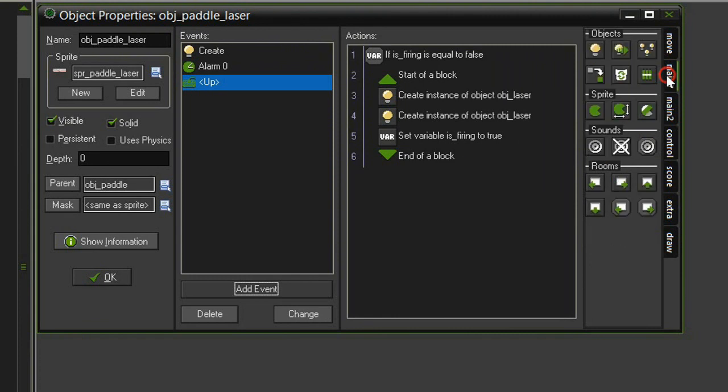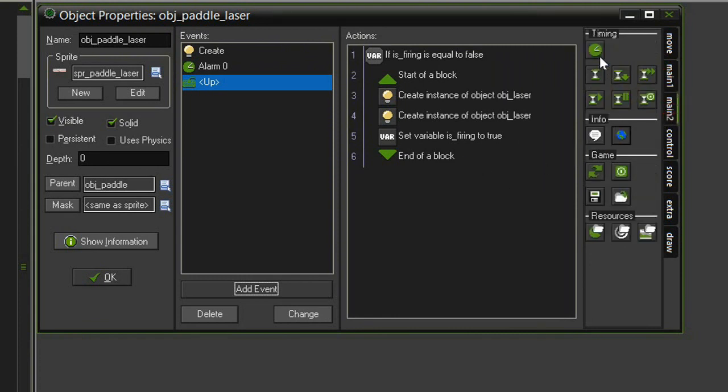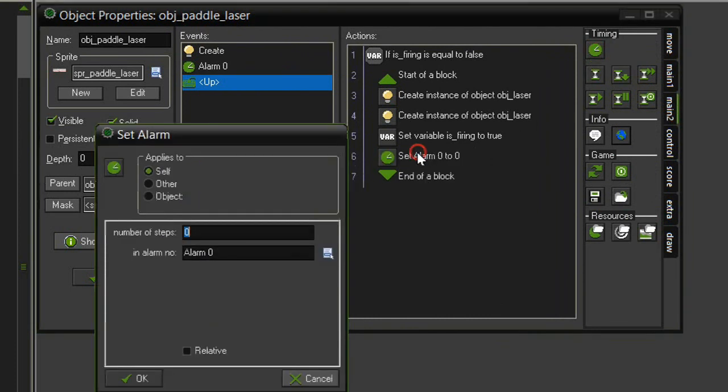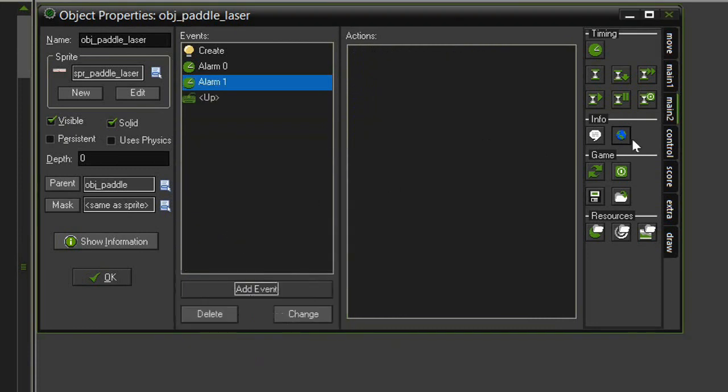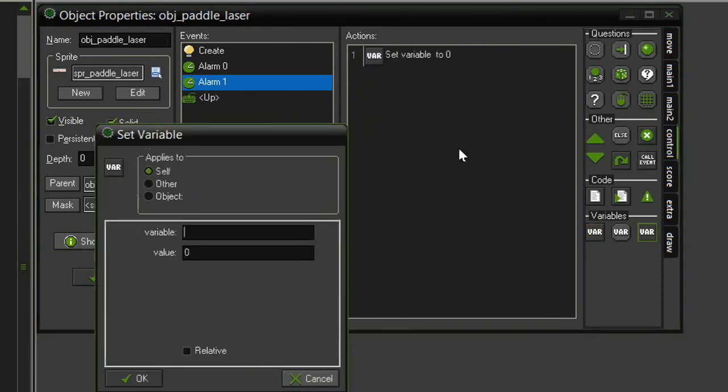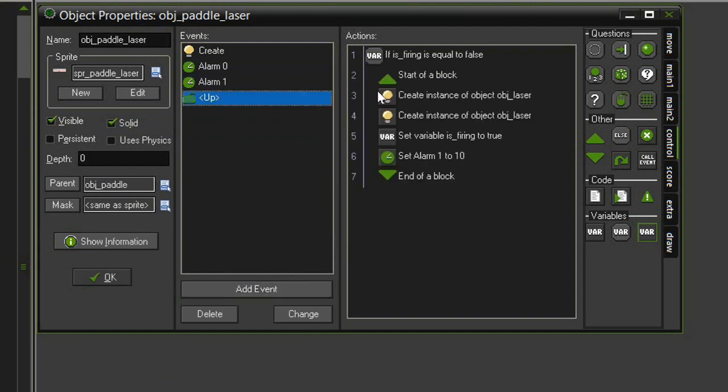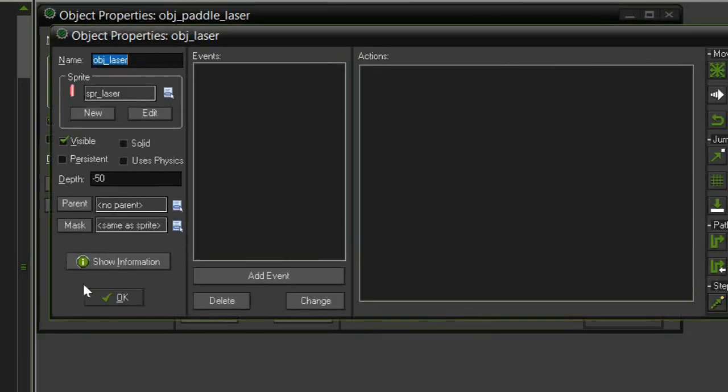So let's go to main 1, main 2, and set alarm. Drag that underneath. And let's give it, say 10 steps, so 1/3 of a second. And we want to give this to a new alarm, alarm 1. Hit OK. And then we need to create that alarm, so add event alarm, alarm 1, come over to control, set variable is firing, and when this triggers it will set it back to false. Click OK. Now this 10 steps might be too quick, so we can always increase this number. But we should be able to fire our lasers, so let's go ahead and open up the object lasers.